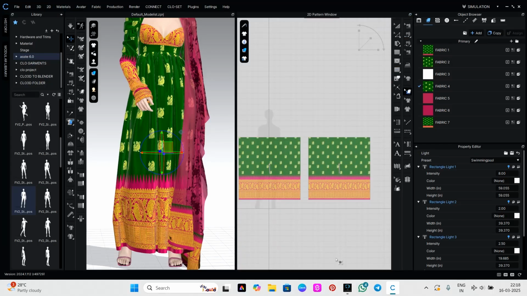Okay. Thank you for joining and hope you understood how it is done. And this is the way I make my Indian garments.